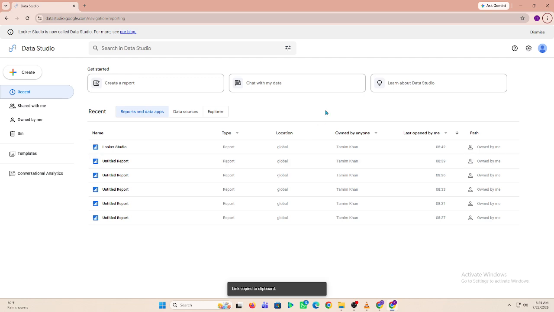Hey everyone, want to create calculated fields in Looker Studio? In this video, I'll show you how to create calculated fields step by step. Calculated fields let you create custom metrics and dimensions by using formulas, helping you build more powerful and flexible reports.